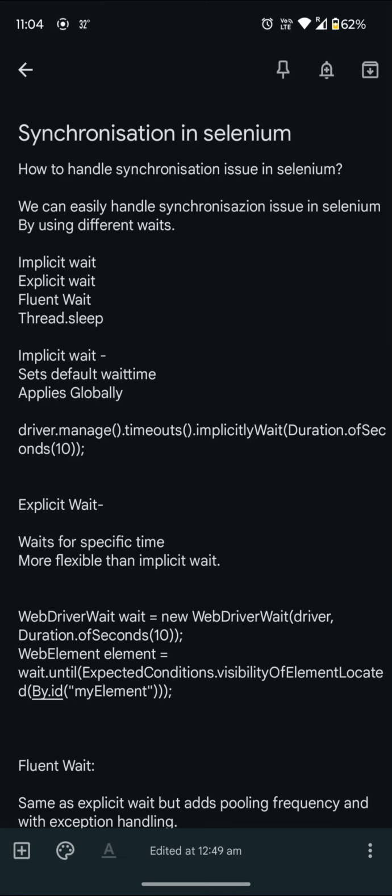So in order to avoid that issue, both the script and the web page should be in sync. To avoid that synchronization issue, we will be mentioning the waits in our script. There are different waits available. Depending on the web elements we are handling and the scenario we are handling, we can use a different one. I have mentioned here implicit wait, explicit wait, fluent wait and Thread.sleep.